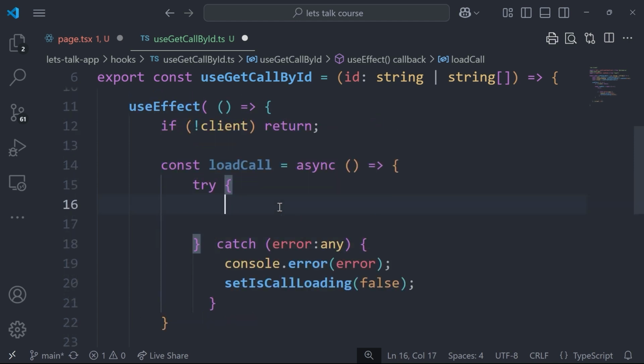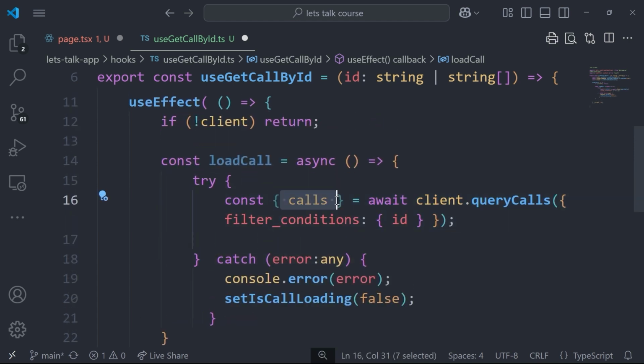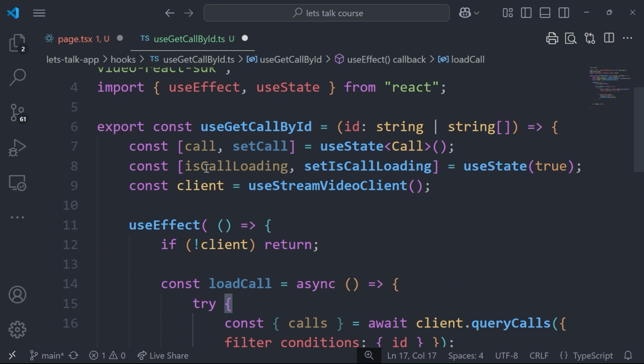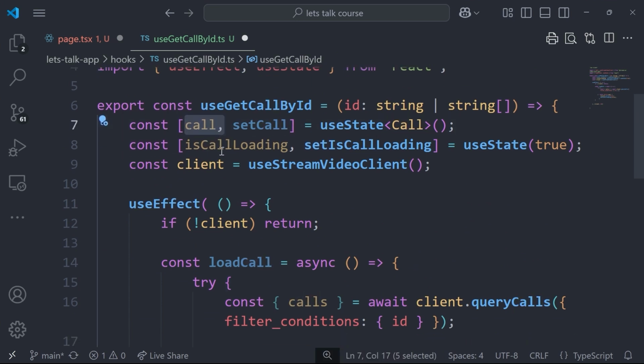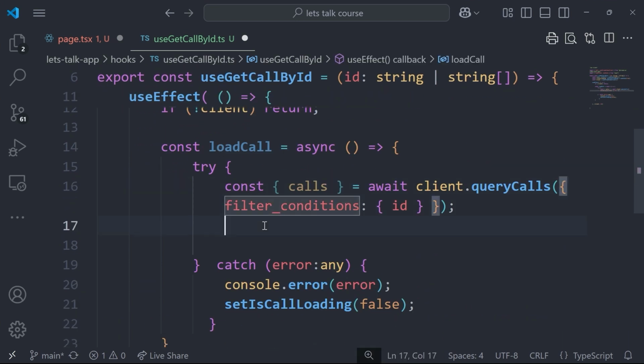And here in the try block, we're gonna start by destructuring the calls. We're gonna start by getting the calls from Stream by using this function client.queryCalls, and then we're gonna filter them by ID. So basically we're gonna get the call. And then we're gonna need to set that call state to the call that we got from Stream.